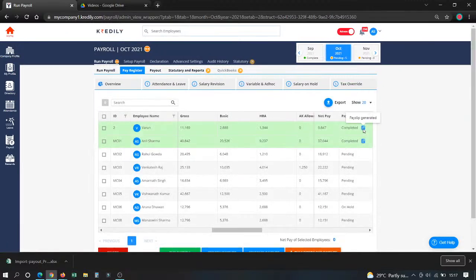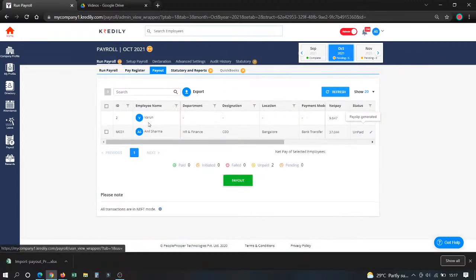This blue icon indicates that the payslip have been generated. Once that is done, just go to the payout option, select your employee, and do the payout from right here. You don't have to share any file to your bank. You don't have to call your bank. You don't have to send reports to anybody. From Kredily itself, select your employees and hit the payout button, and salary gets credited to your employee in a couple minutes, not more than that. It's almost instant. That's why I said this is one of the coolest and greatest feature introduced by Kredily. I mean, this is one of the coolest feature for any HRMS if you ask me.